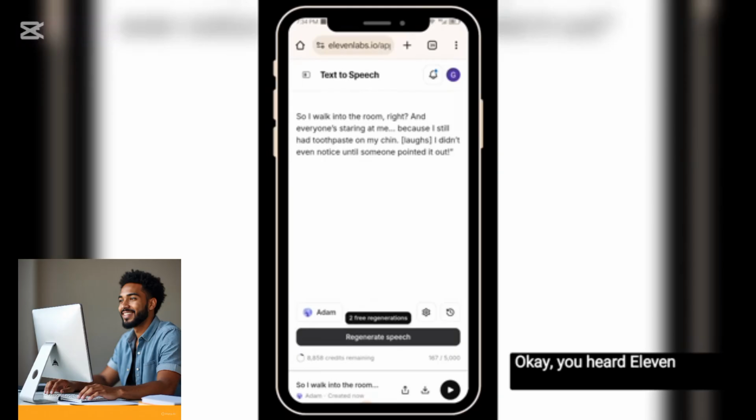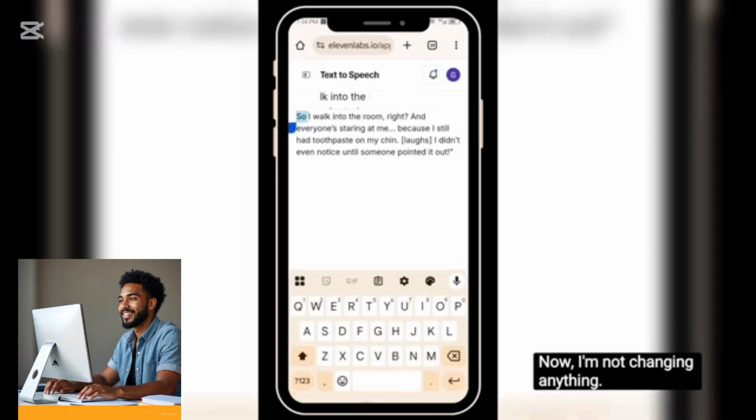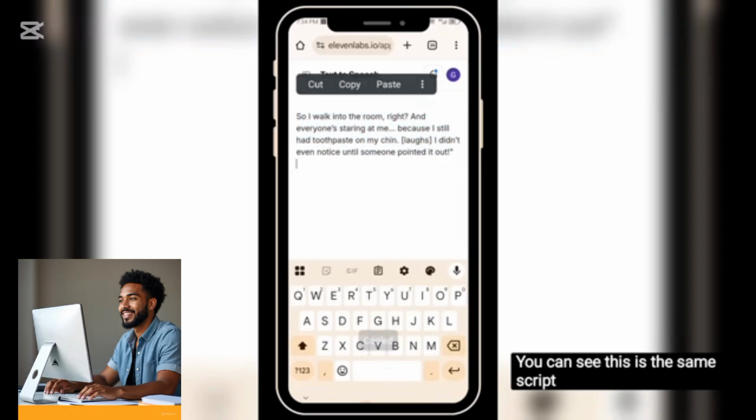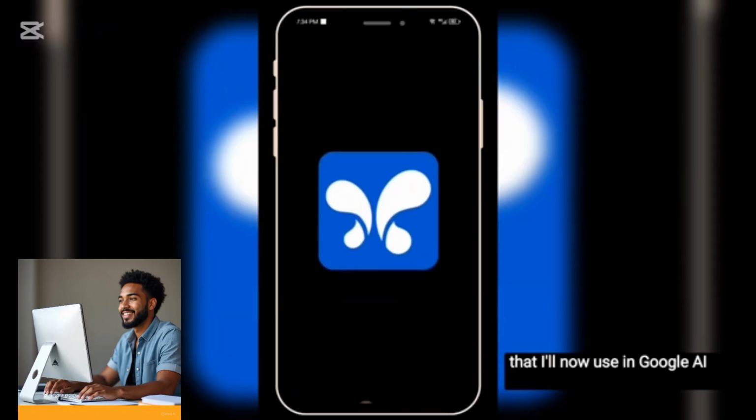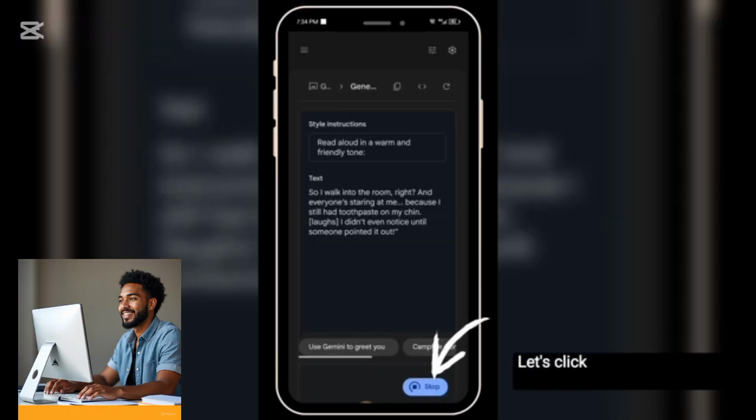Okay, you heard 11 Labs, right? That laugh part completely missed the emotion the script was going for. In my opinion, 11 Labs used to be the best until I discovered Google AI Studio. And I know many other content creators watching this would agree. Now, I'm not changing anything. You can see this is the same script that I'll now use in Google AI Studio's native voice generator. So here's the script. Let's click on this Run button and see how it sounds.